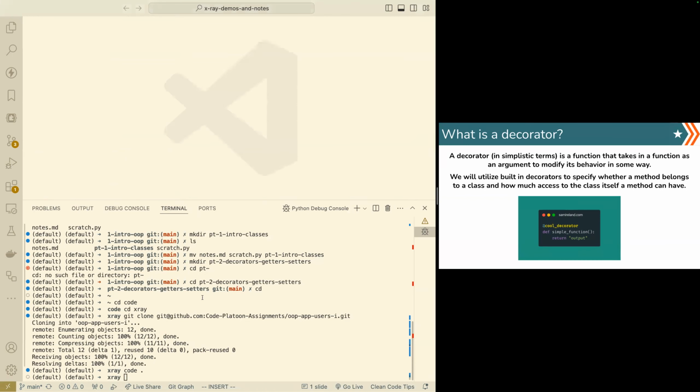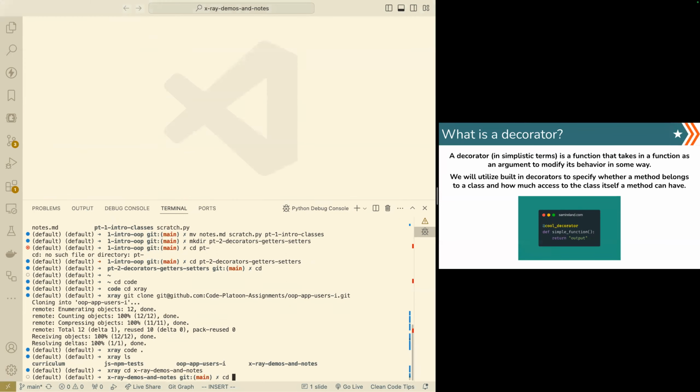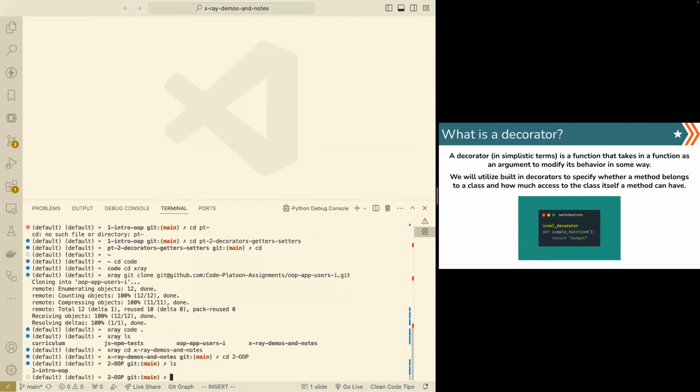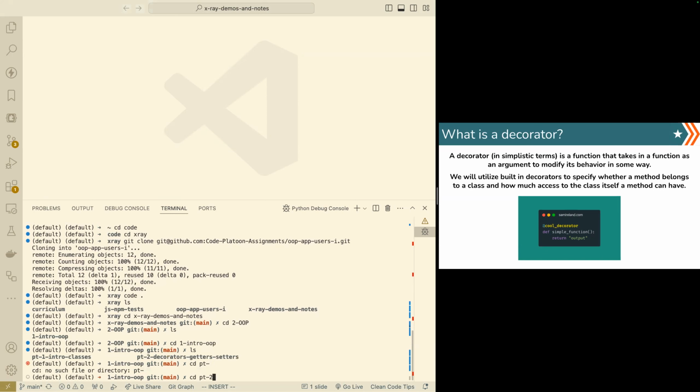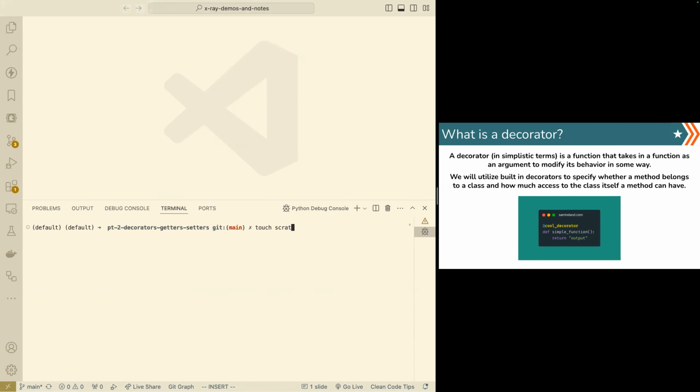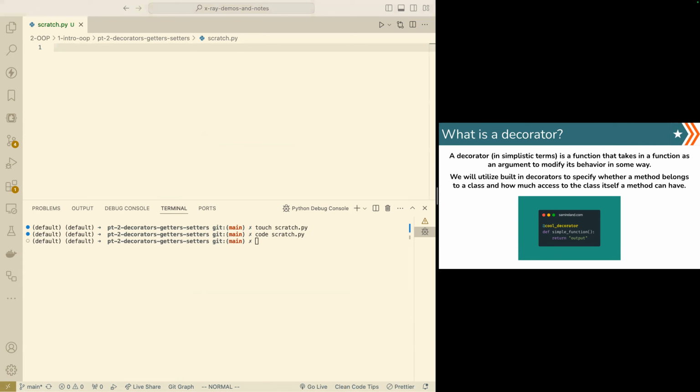And let me go ahead and close these out. And let's go to X-ray demos and notes. Let's go to module 2, which we're in. Day 1 of module 2, and I made up part 2 here for getters and setters. I'm going to use touch to create the file and then code to open it up. So let me talk a little bit about how decorators work.